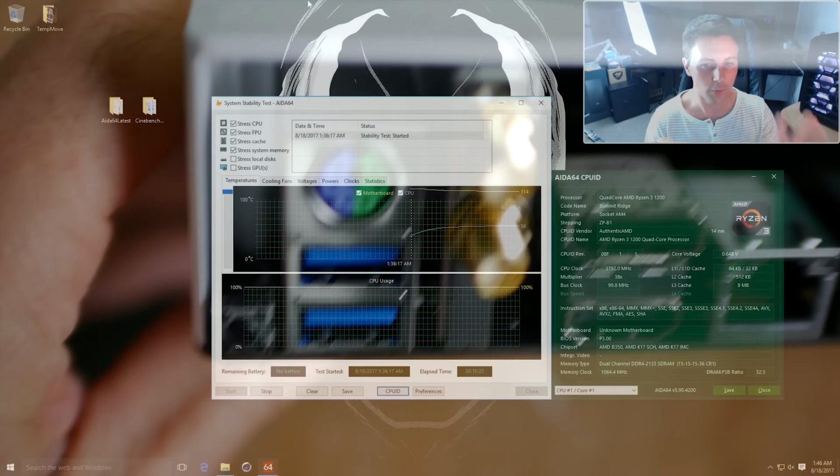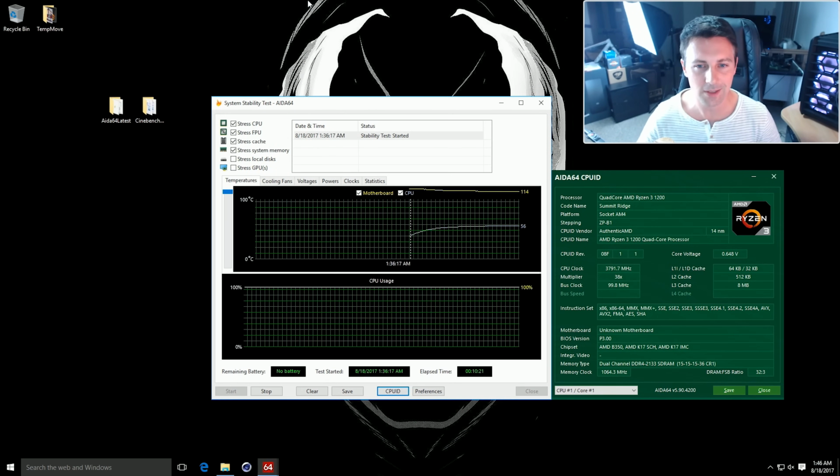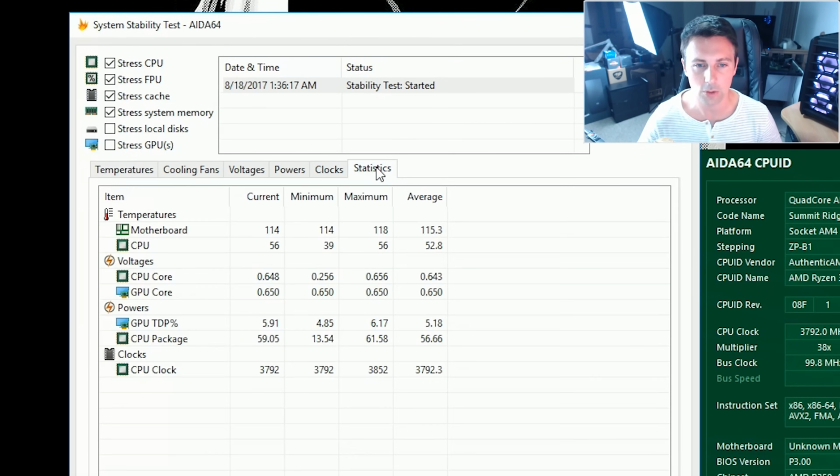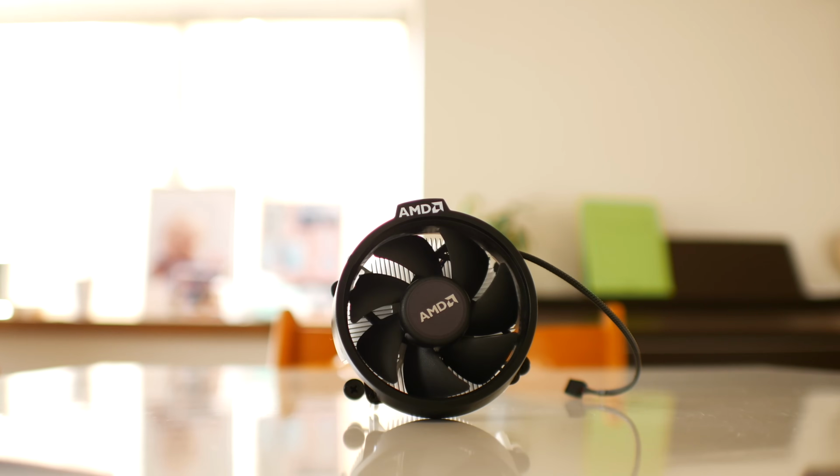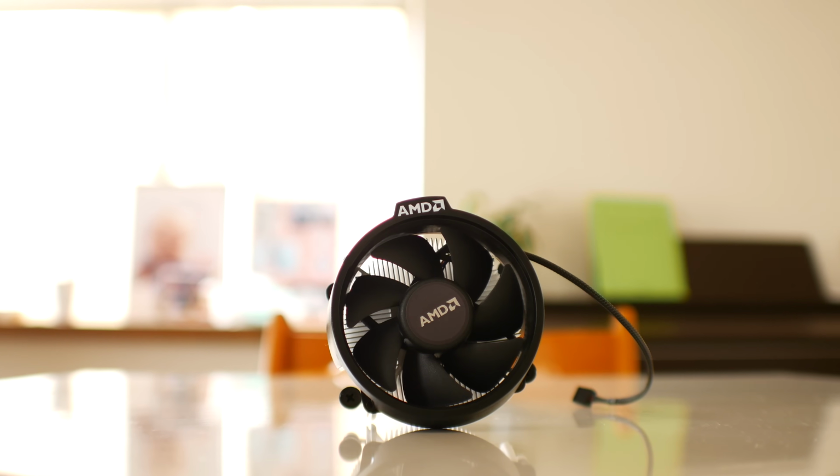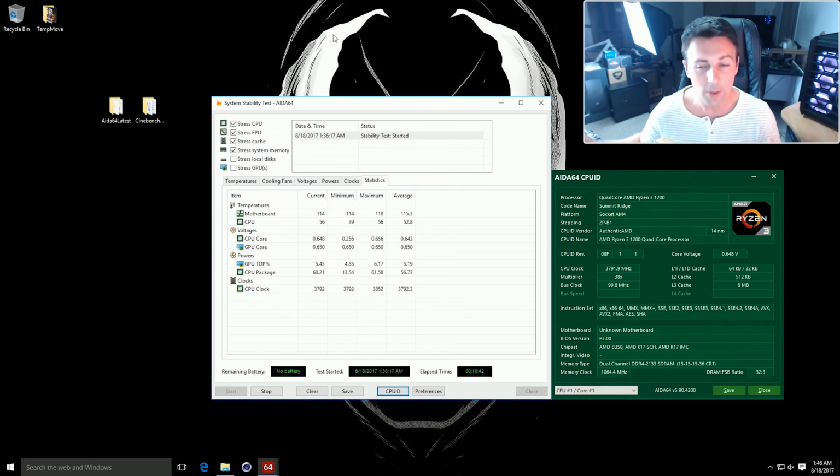So now that we've overclocked to 3.8 GHz, we can see that the temperatures have gone up to around 56 degrees, which is still really good. We've still got a lot of headroom for overclocking even further if we wish to. And keep in mind, this is on the Wraith Stealth cooler, which is the stock cooler that comes included with the Ryzen 3 1200. If you have a bigger and better cooler, then you should see even lower temperatures, though I don't really recommend it on this CPU since it doesn't use up much power to begin with.